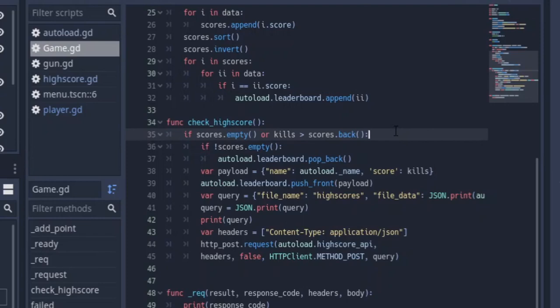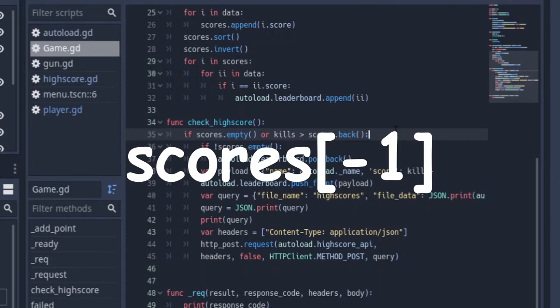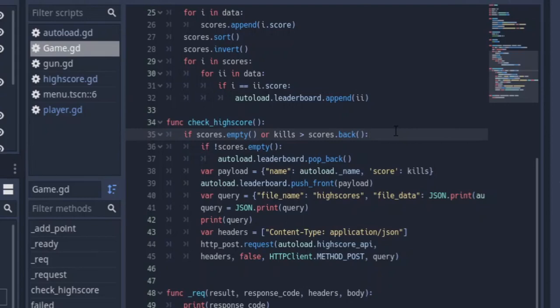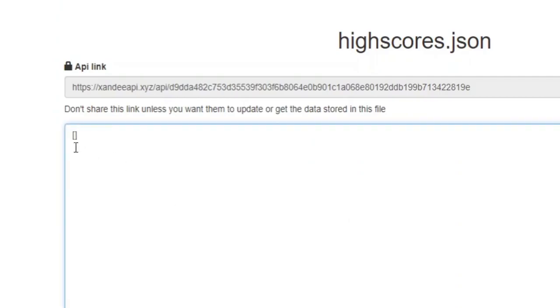Note that this is not the same as scores at an index of minus one, because an index of minus one is going to return an error, but back is just going to return null or the real value. Anyways, the scores variable is usually empty just when we're in production or just when we release the game because there are no high scores yet.